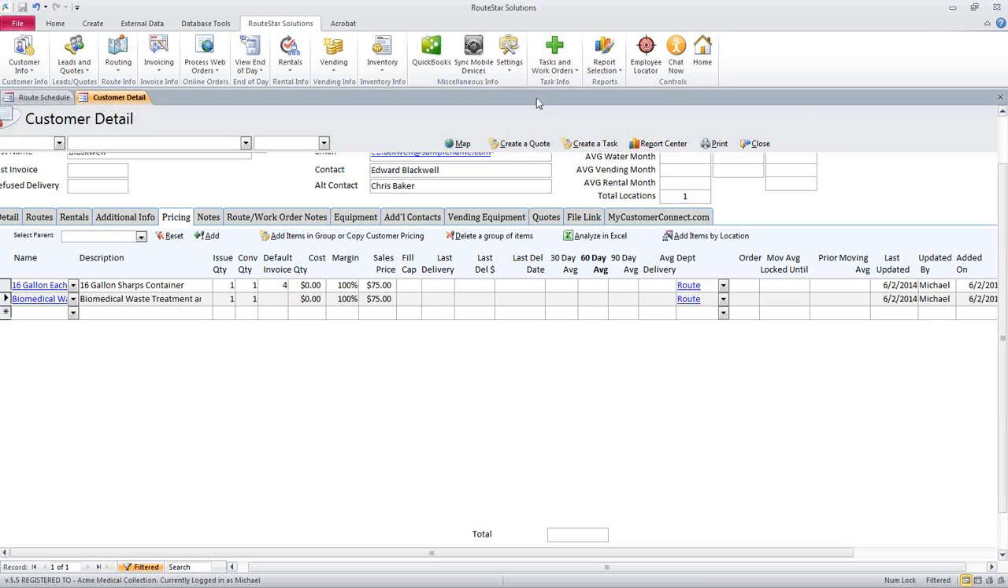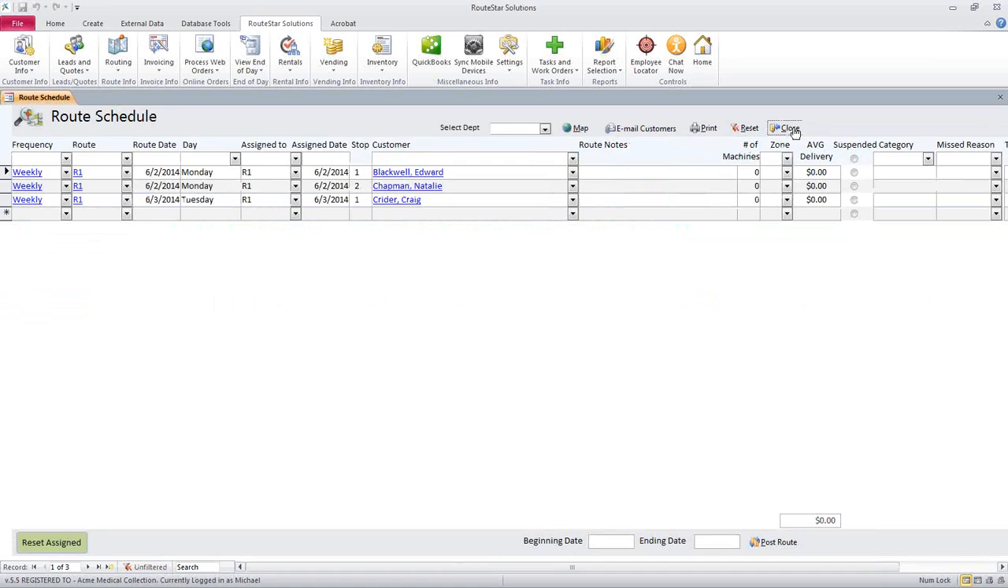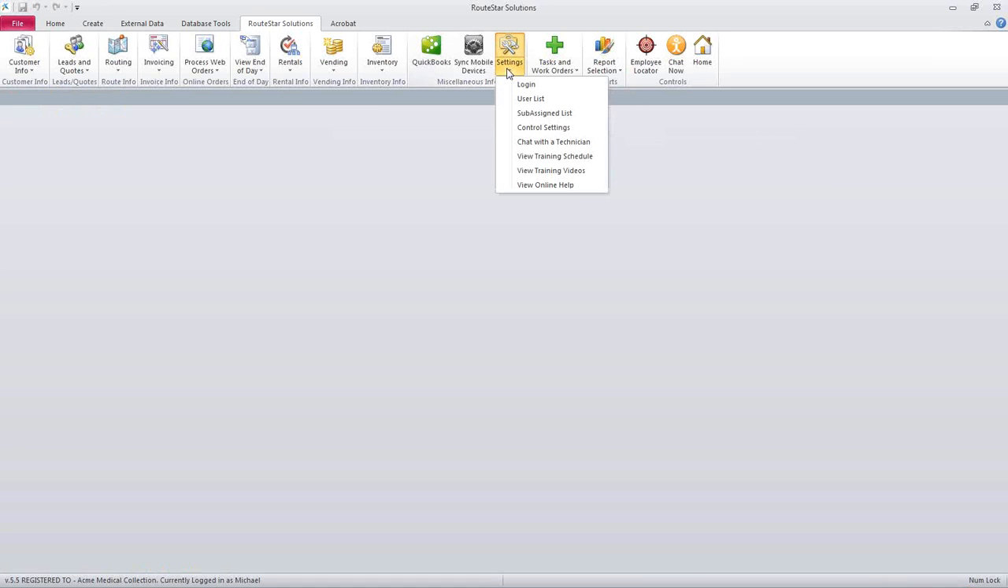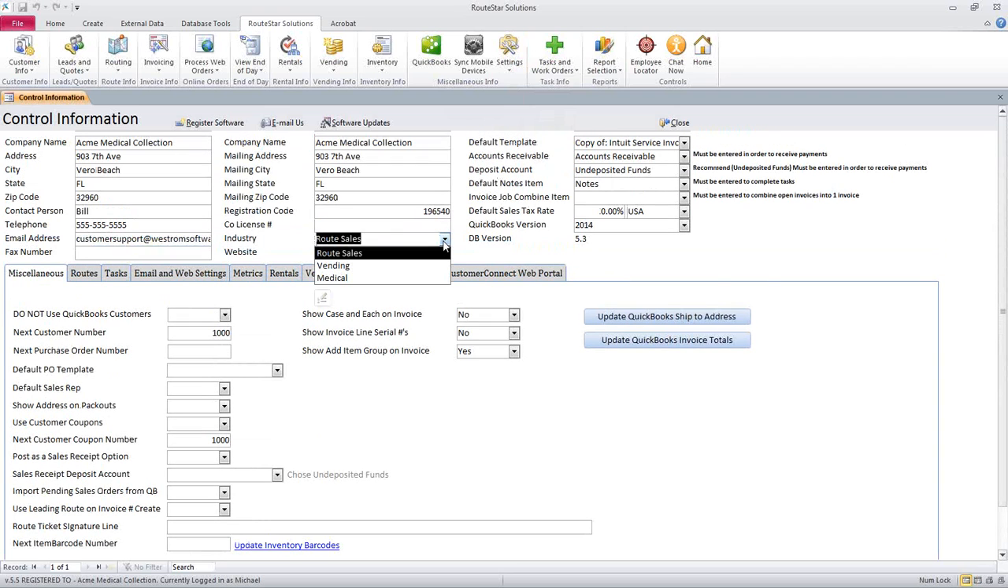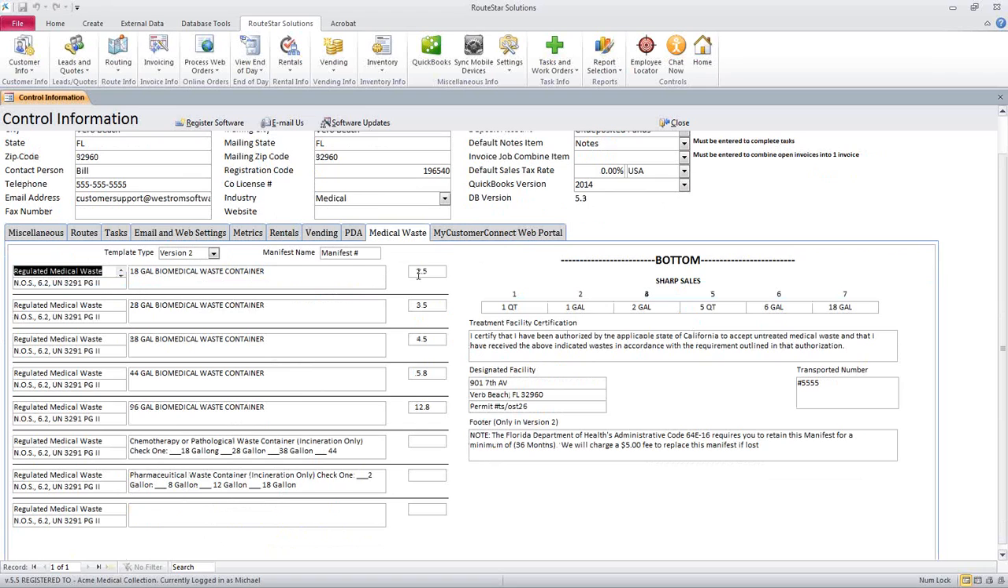Now, once you get your hands on RouteStar and you're starting to set this up, the first thing I want you to do is go to the settings and control settings. These are all the settings in the software, and you need to change our industry to medical. Okay. This way you get the medical waste tab.